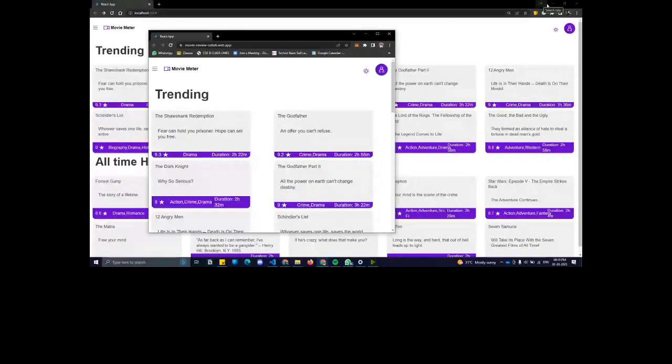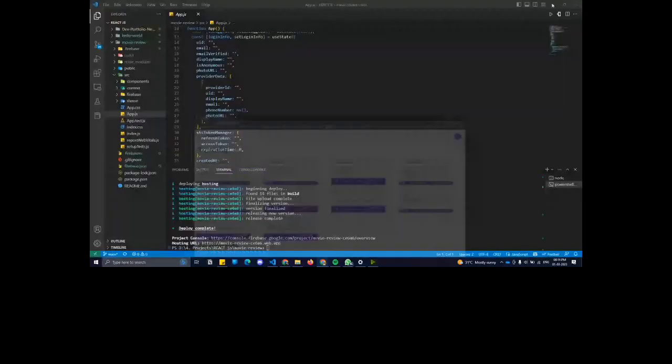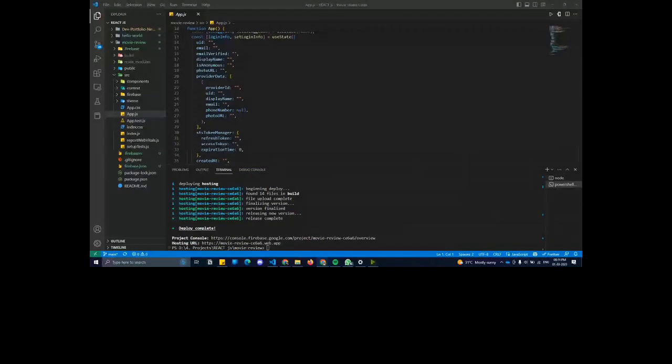Okay, both of them won't match. So this is the hosted link here, and you can see this is a publicly available link. I'm giving you the link. You guys can also check.